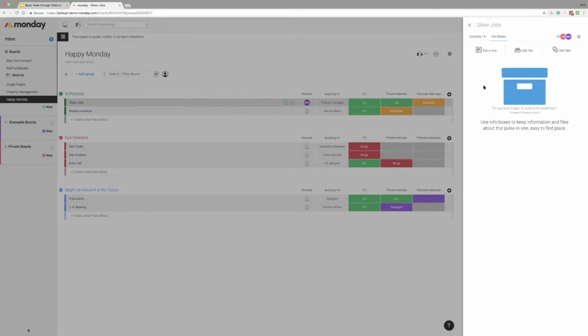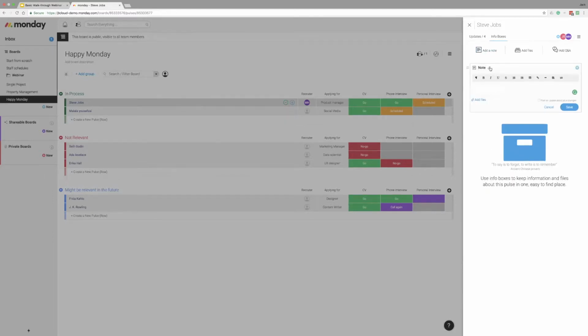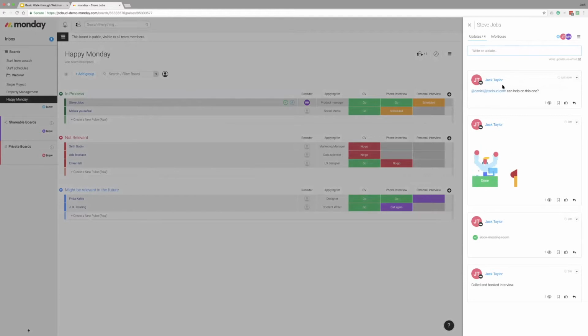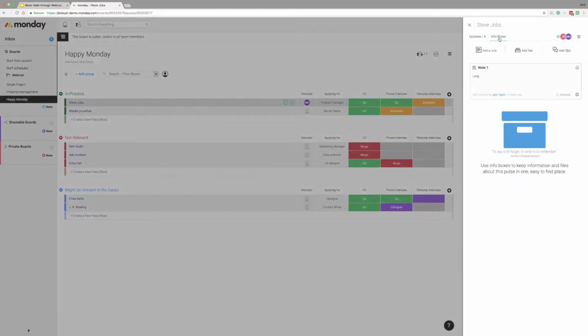Also, which is really cool, is these info boxes. Again, you have the ability to add notes in here, which you can come back to later. It might be a bit more extended. You might post your note as an update, note 1, for example. A long update might be in here, really quite self-explanatory. Obviously, that note's going to sit there. It's not going to show in the updates unless you tick the box. But if you come in here to get more information about this pulse, you'll be able to see that.